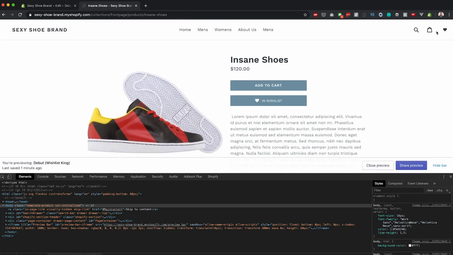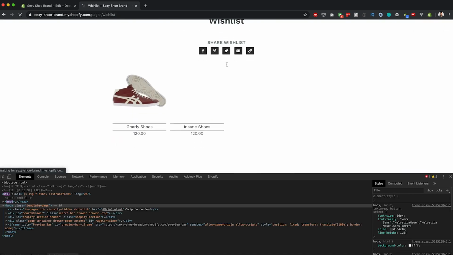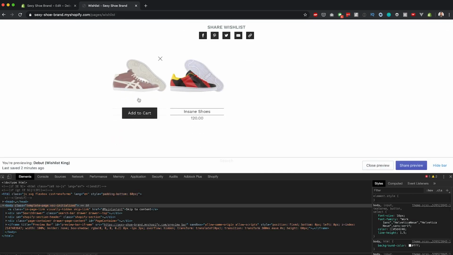So all of these products are quite basic. There's no variants, and therefore when you go to the wishlist page, you're not going to see a drop down. So usually if there are variants, you're going to see a drop down here and select a variant before you click the add to cart button. But in this instance, there is no variants, so it's just the add to cart button.